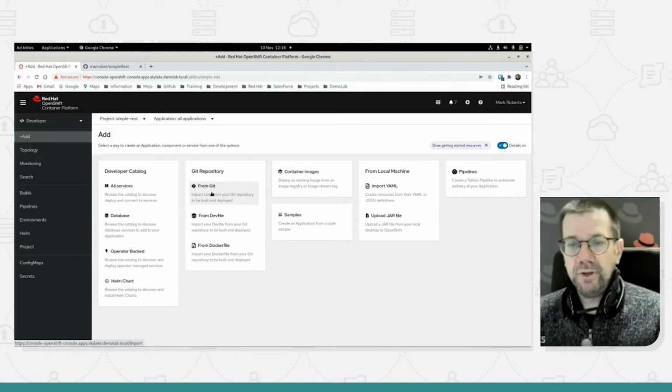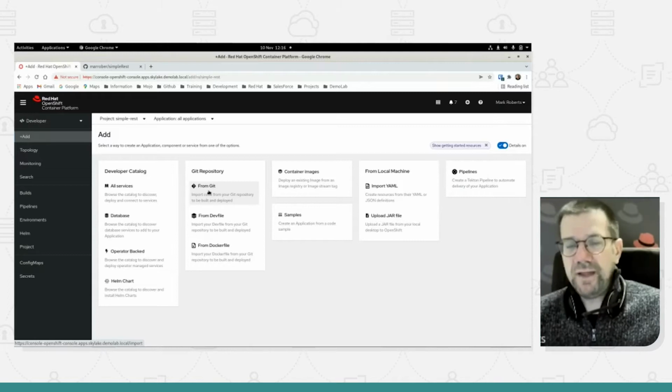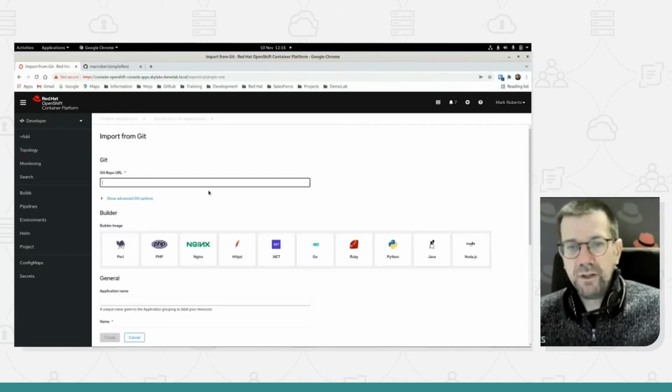Now, when I choose to create something from a Git repository, as I'm going to do here, I'm going to use the source to image process, which is only available on OpenShift. And it's really quick and easy for getting a developer up and running. So I want to import from a Git repository.